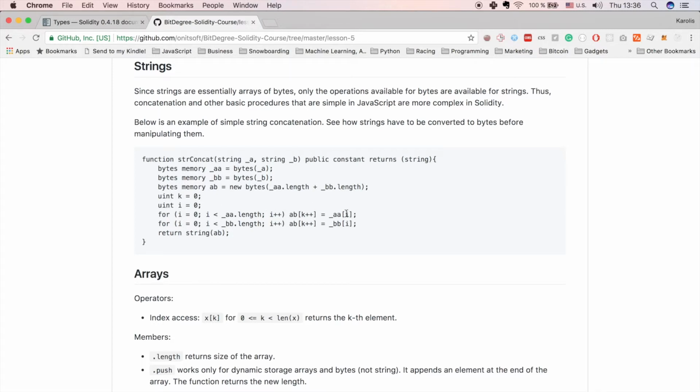So here we have a first loop where we iterate over each letter in array A, and then we concatenate that to AB array. And then we do the same for the string B. And as you can see, we concatenate each letter or each character from array B to array AB. And then we return the new string by using type conversion.